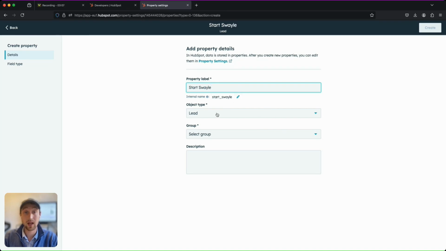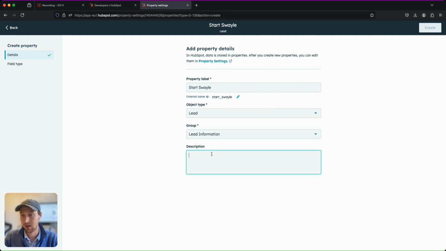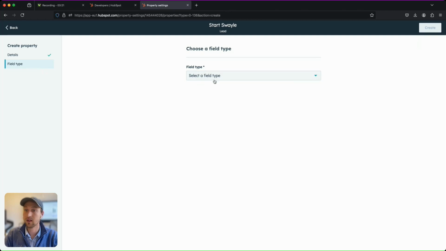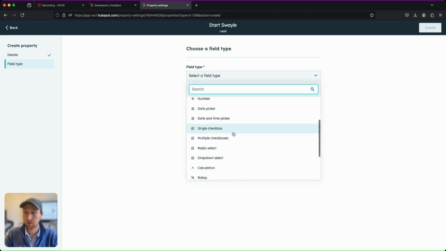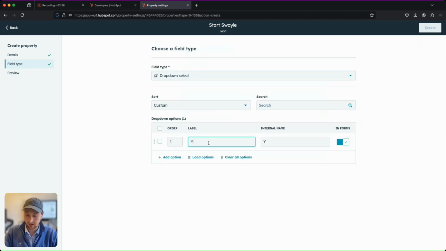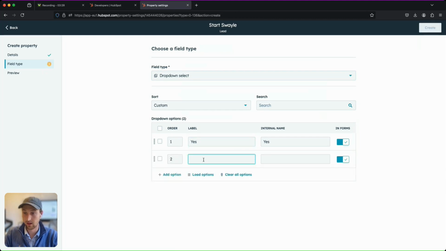Perfect. Object type lead, that's right. And then select lead group lead information. So we can create the description start Swayle from the prospecting workspace. That's perfect. And then on the field type, we're going to select a drop down select. We're going to add yes, and then we're going to add no. And that's the first step done. So let's press create.